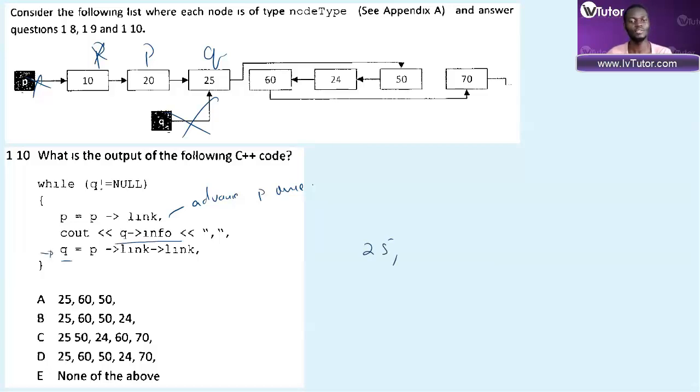Q equals p.link, which means you are advancing Q to the second node from P. See that? Q is moving to where? To p.link. If P is here, p.link is this node, which means your Q is advancing to this node as it is. So Q goes to this node from here. Then we go back, we check our condition. Is Q now equal to null? No, it's not. We advance P once, so P goes here.